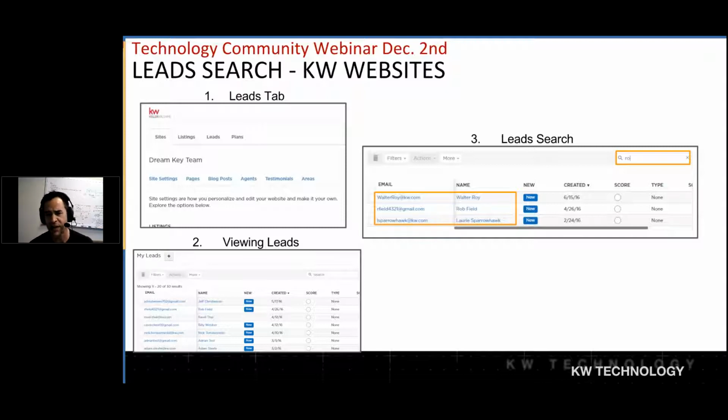This is manual entry into the Playster contacts. And then we have the leads search. Within the Playster leads tab, you have the ability to search for a specific lead. You can search by first name, last name, email address, even phone number. This is really easy. All you need to do is click in the search bar. I have the search bar highlighted right there with the letters RO, and I was looking for a guy named Roy, but you'll notice that the leads page brings me everybody that has an RO in their name. That would be Walter Roy, Rob Field, and Lori Sparrowhawk, because it has an RO in HAWK. So this is a really great search feature, a great way for you all to search your leads.